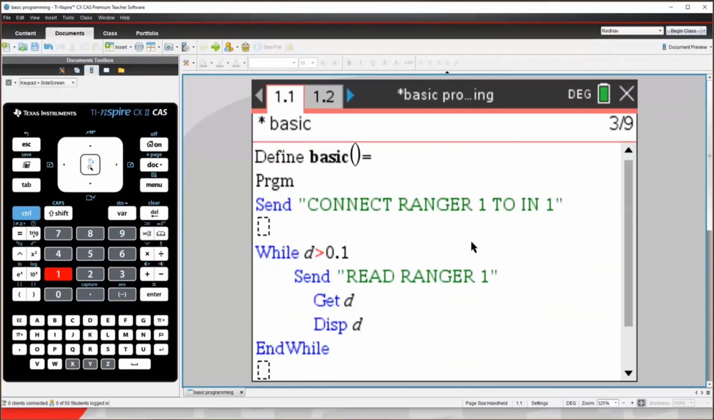Now, there's a warning here. At the moment, my calculator doesn't have a value for D. So if I say while D is bigger than 0.1, as it doesn't have a value for D, that while loop will not be executed. So the first thing I need to do is seed it. Seeding it means giving it a value, giving it some sort of existence. So I'll make D equal to 1. Now, as long as my value is bigger than 0.1, when the program gets to this step here, it says while D is greater than 0.1, read it.